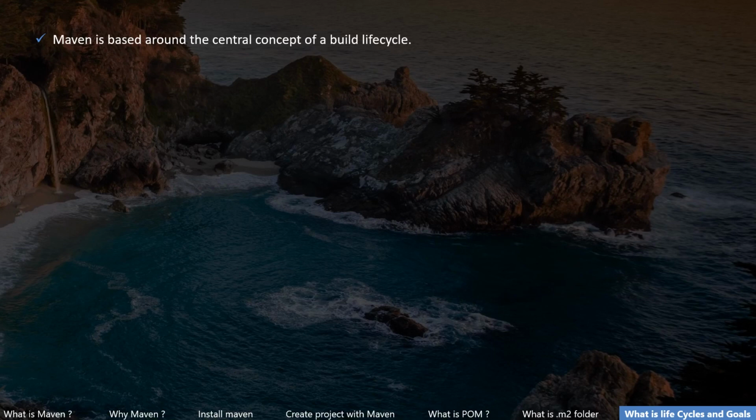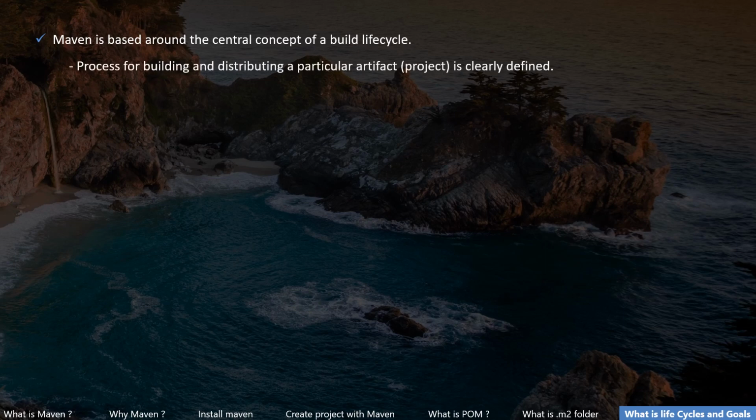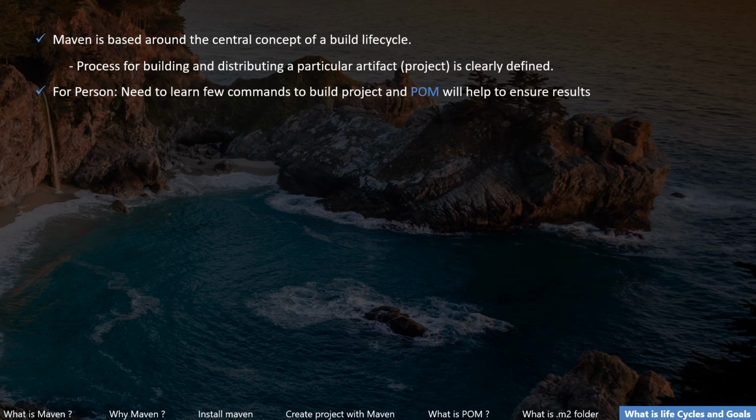So Maven is based around the central concept of build life cycle. What this means is that the process for building and distributing a particular project or artifact should be clearly defined. And for a developer, it means that after firing a few commands, the developer should be able to get the desired result of the build process. And the POM file will make sure the developer will get the results.